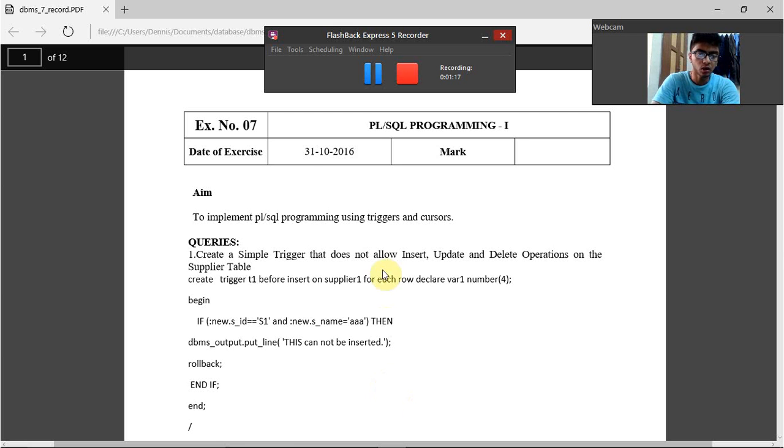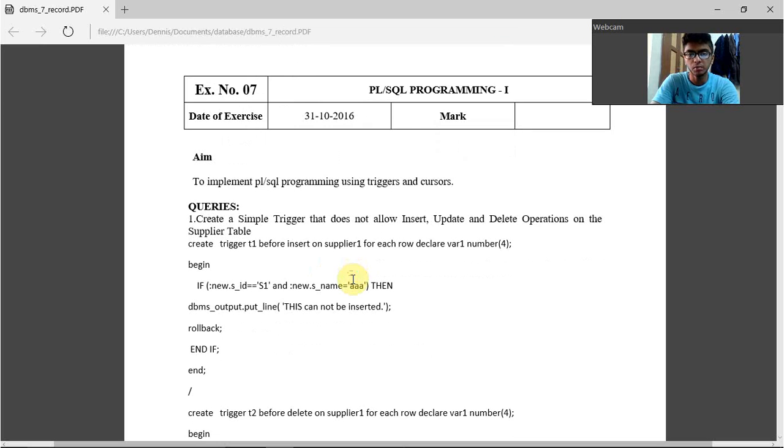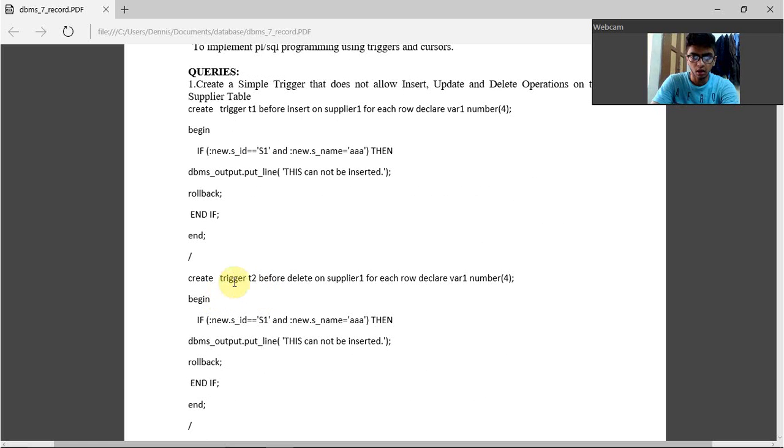So our code here is: create trigger T1 before insert on supplier1 for each row, declare var1 number(4). Begin, if new.s_id is equal to s1 and new.s_name is aaa, then dbms_output.put_line 'this cannot be inserted', rollback, end if. Then create trigger T2 before delete on supplier1 for each row, declare var1 number.